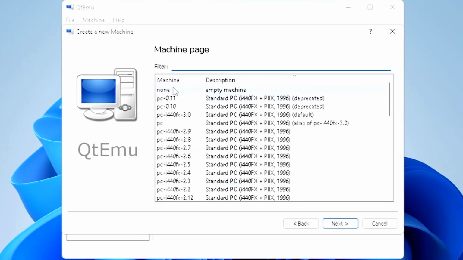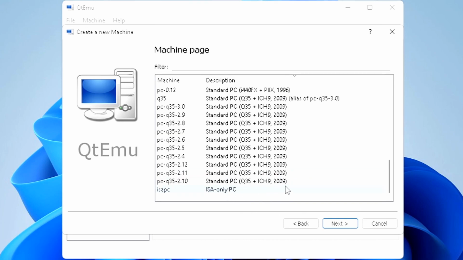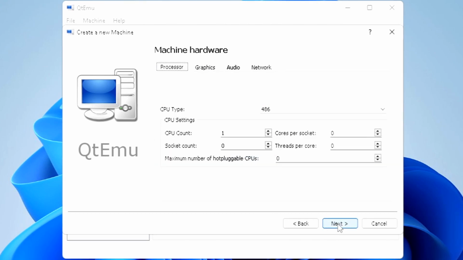Machine page. Okay, we see here the different machines that this software supports, and you see this machine PC is from 1996, which is old. This one is from 2009, which is old but less old. And you see we select the highest version, which is PC Q35 3.0. So let's select that. For CPU settings, the CPU type is 486.